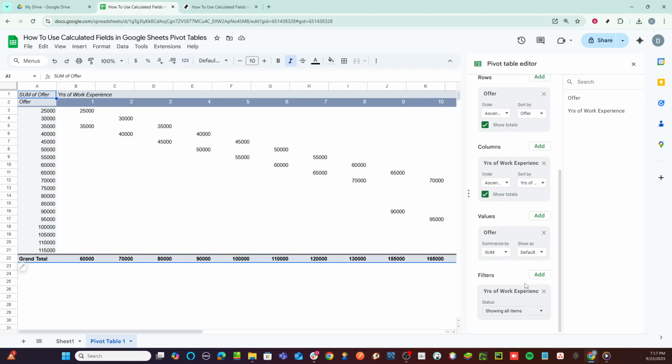Finally, it's time to apply a filter. Navigate to the Filters section and select YRs of work experience once again. Using filters like this will help you further refine your data, allowing you to focus on particular subsets of the data according to your current analytical needs.